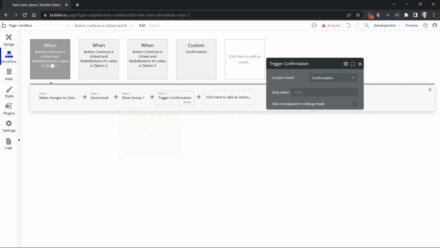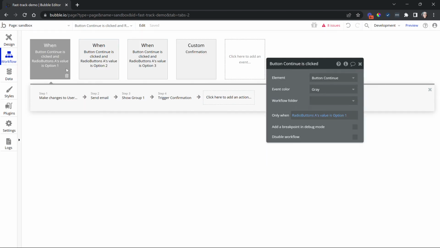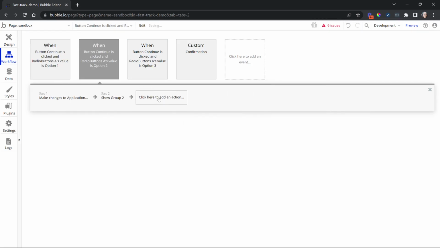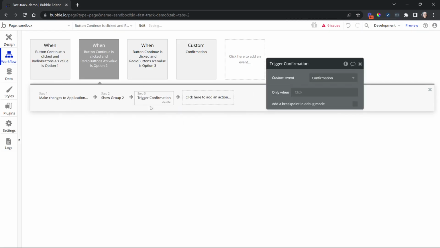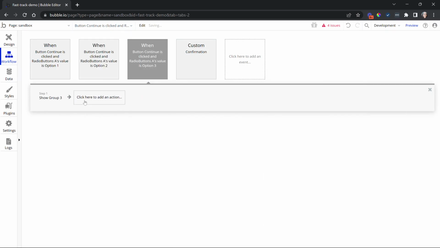I do all of these things unique to option one, but then I'm going to do my final steps regardless of which option I've chosen. And that's all of these three things here. I'm going to take this trigger and do the same thing at the end of option two, right? We're not showing the alert message here. We're just triggering the confirmation. Same thing for option three, right?